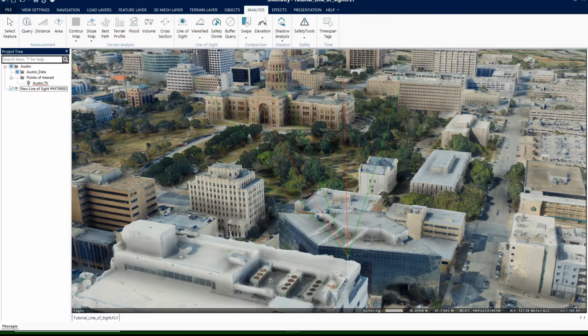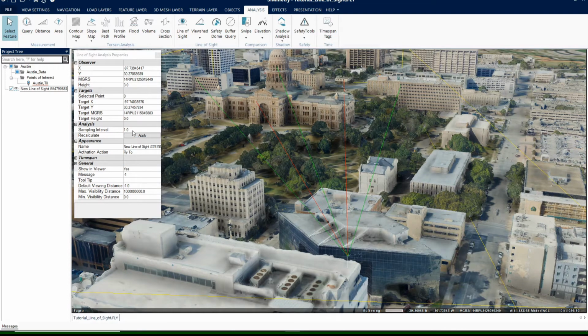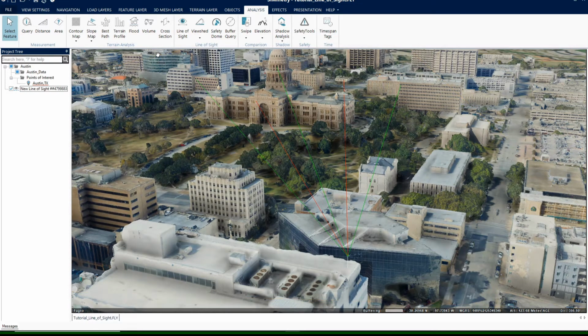Once the line of sight analysis has been completed, you can enter the parameters and recalculate or close the property sheet. Once completed, a single line or a group of lines marked on the terrain appear between viewpoints and the endpoint. Target points that are visible from the observer viewpoint are colored green, whereas points that are not visible from the observer point are colored red.